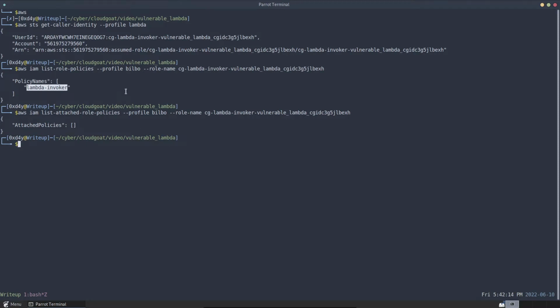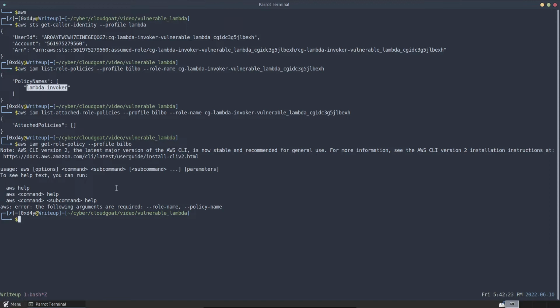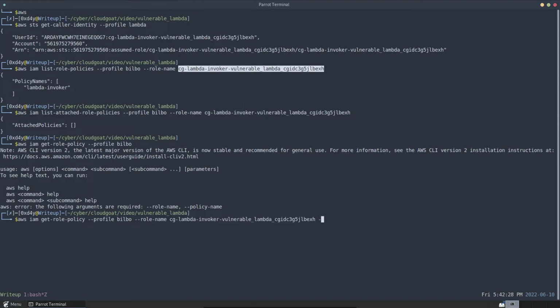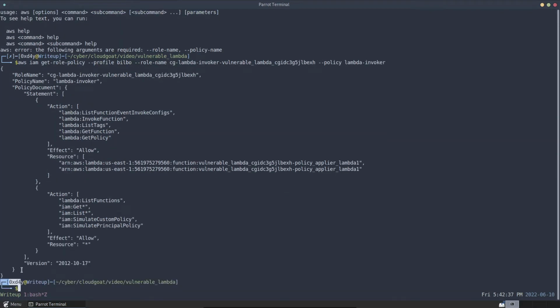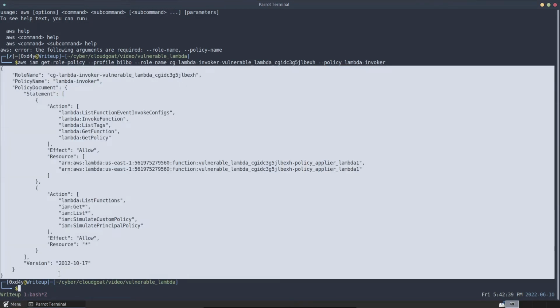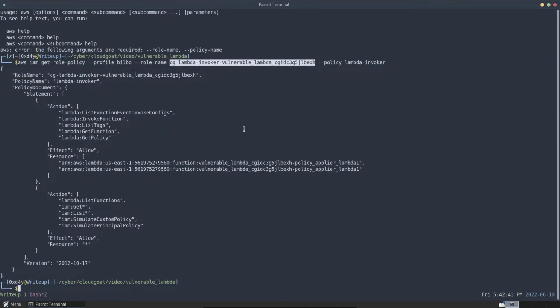So let's try to get this policy. AWS IAM get-role-policy. Let's put our profile there. And it asks for a role name and a policy name. So let's put our role name of this. And the policy name we see right here is Lambda-invoker. And we see that these are all the permissions of the Lambda role that we assumed. So we can list tags. We can invoke functions. This is particularly interesting. And we can get functions.